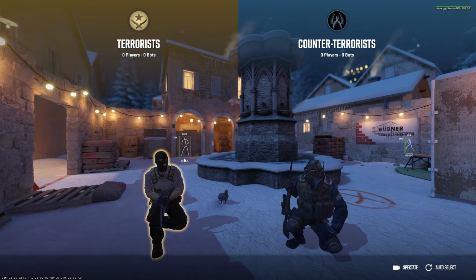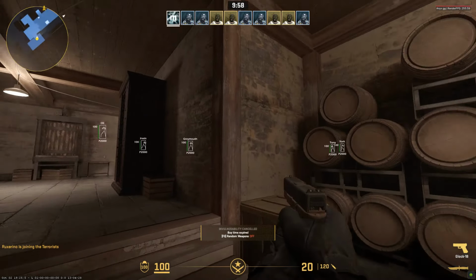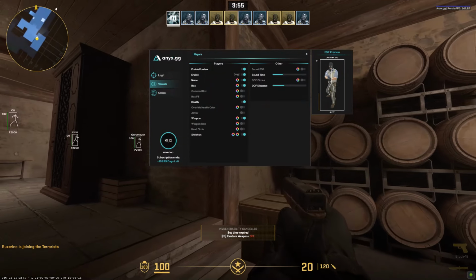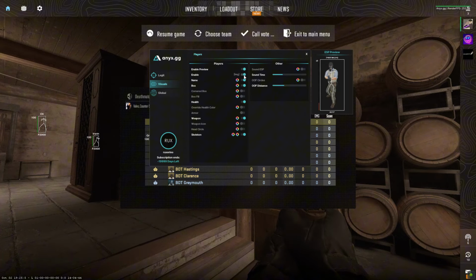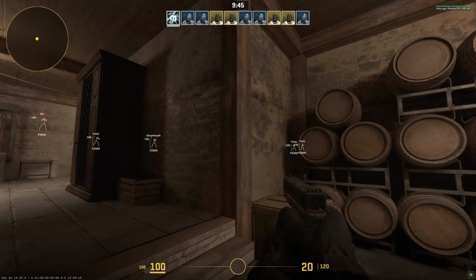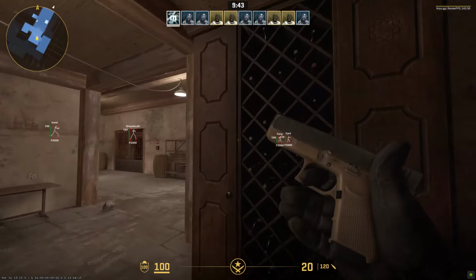So now if we just hop back into a game, you will see that the ESP and everything like that actually is working, and you can disable and enable it as you wish. The name ESP, box ESP, corner box. You can change all the colors, as you can see. So it's very, very easy to set up. I highly recommend this free cheat, so you guys should definitely check this out.